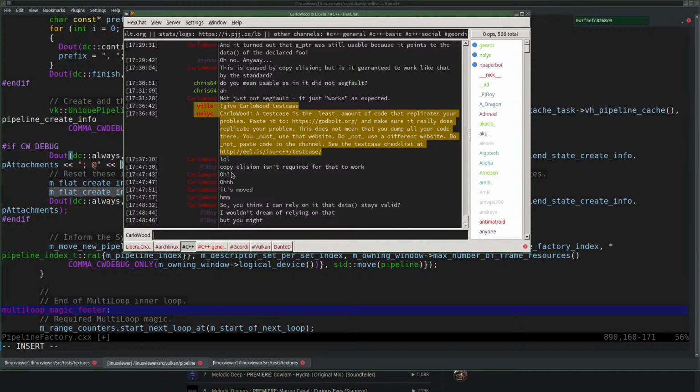PJ Boy said the compilation isn't required for that to work. So I said, oh, it's moved. So yeah, I was wrong. It's not copying. The vector, since it's being constructed from the return value, I think it's being moved. I'm not even sure yet, but if he says so, I guess so.